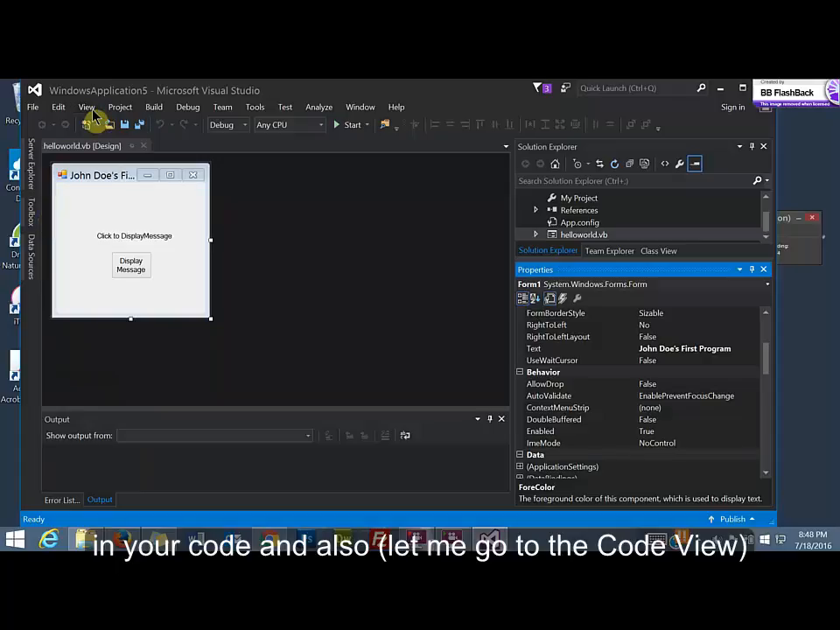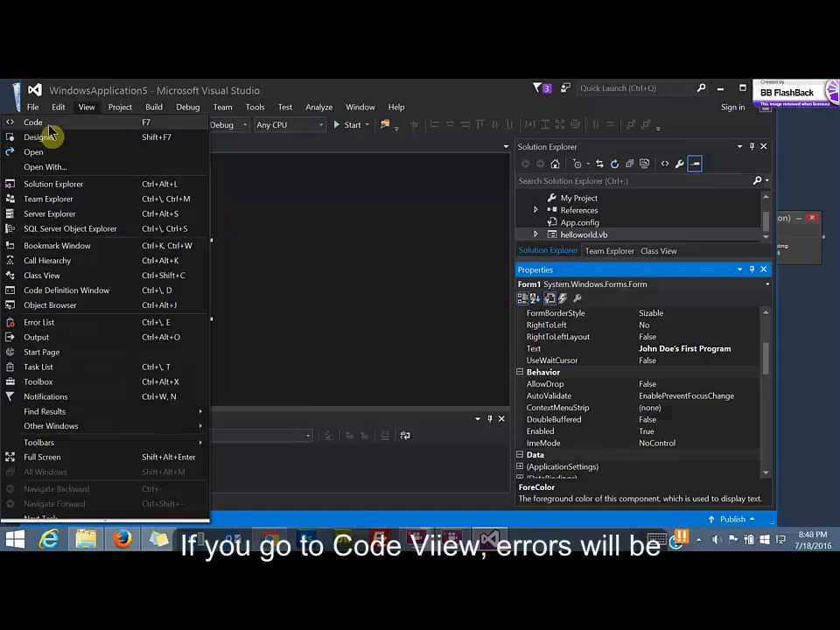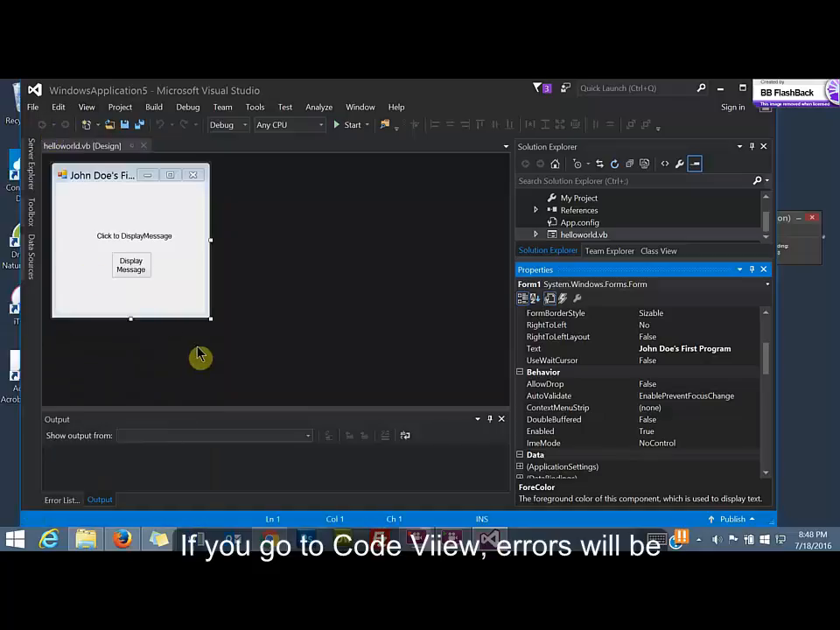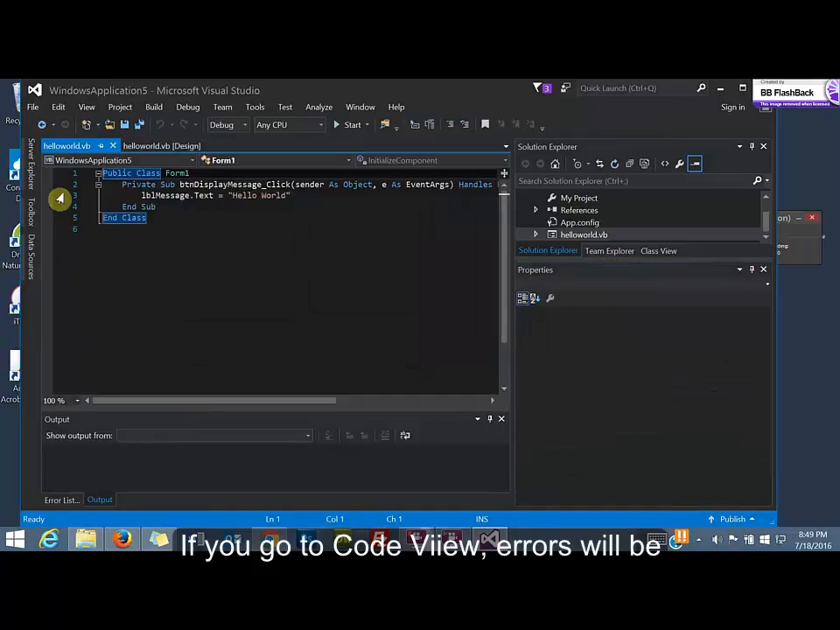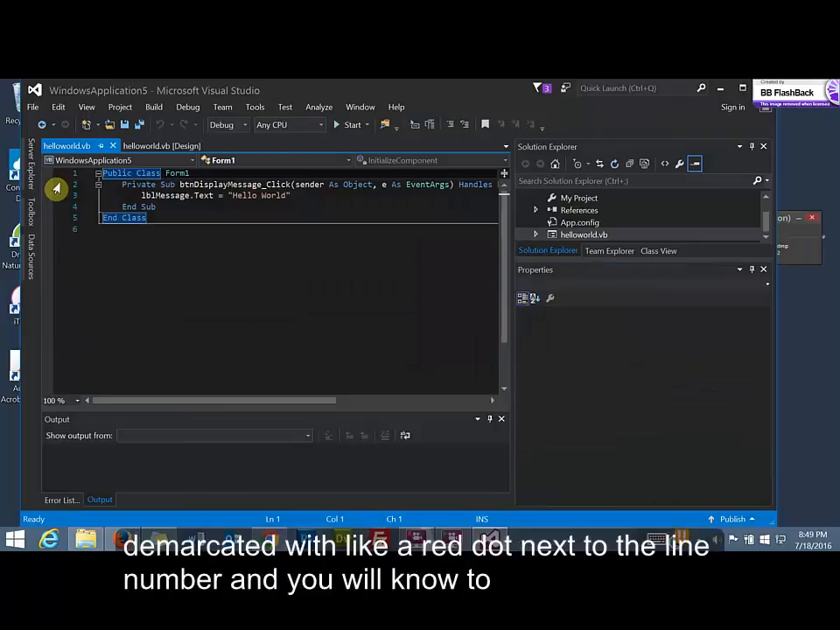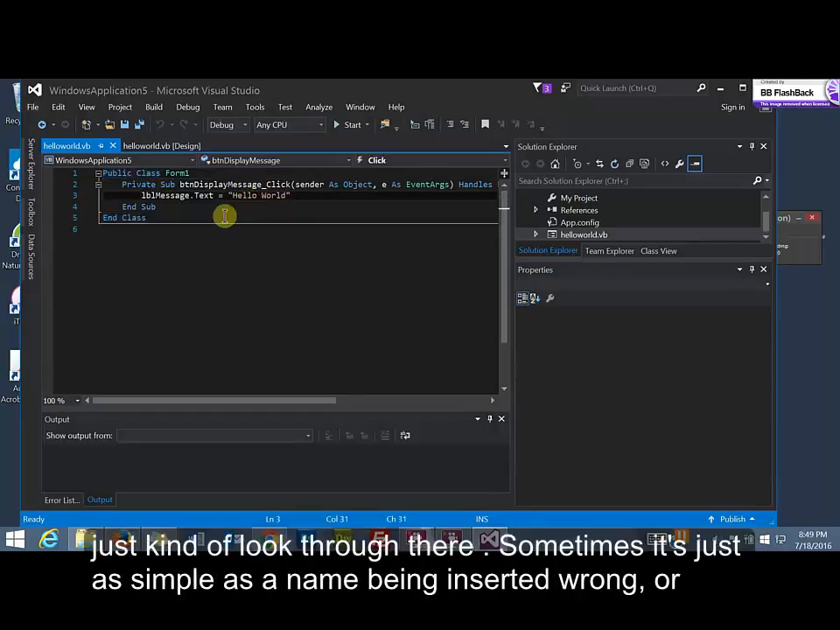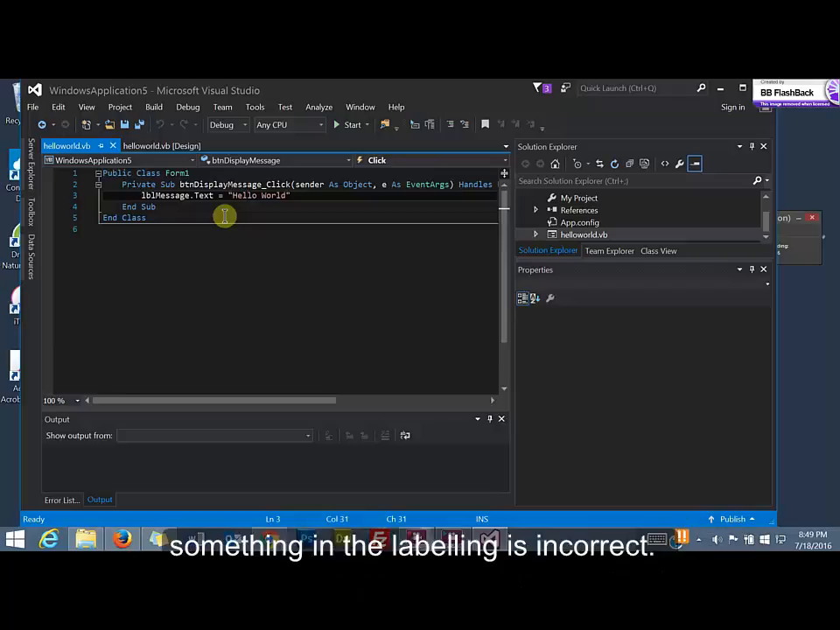let me go to the code view. If you go to code view, errors will be demarcated with a red dot next to the line number, and you know to just look further there and see what's wrong. Sometimes it's as simple as the name being inserted wrong, or something in the labeling is incorrect.